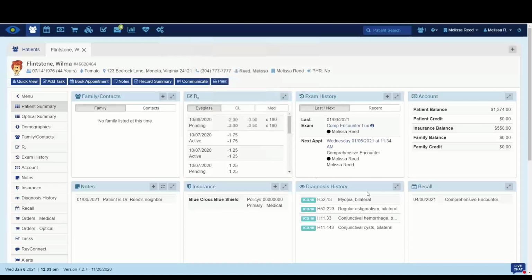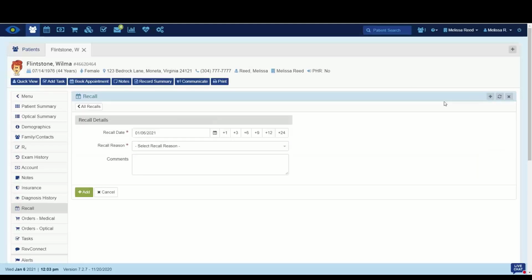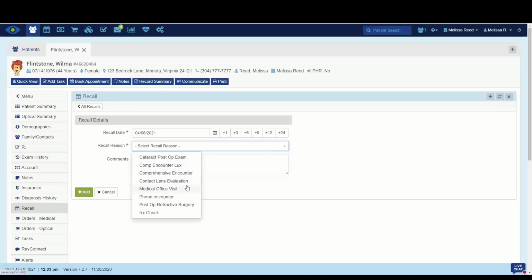The recall pod will have any active recalls for the patient. To manually add a recall, you'll expand the pod, click on the plus button at the upper right, enter a date and the type of encounter that you want the recall set for.